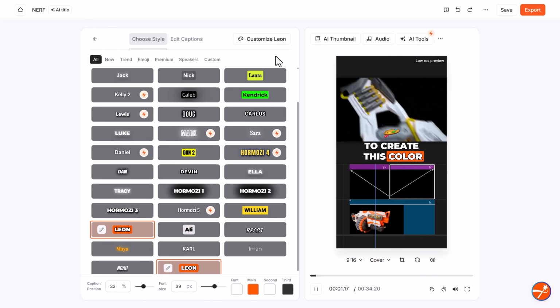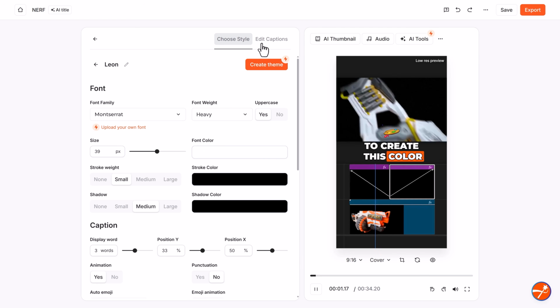But the thing is, with submagic, you have full creative control. If you click customize, you have complete creative control. Oh, I think I just repeated myself.